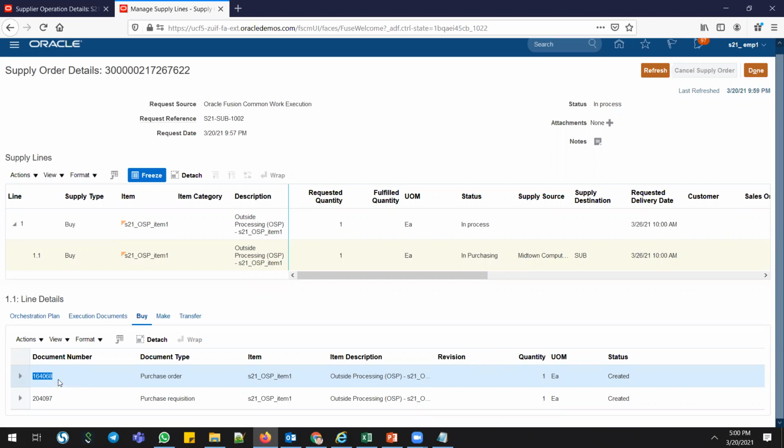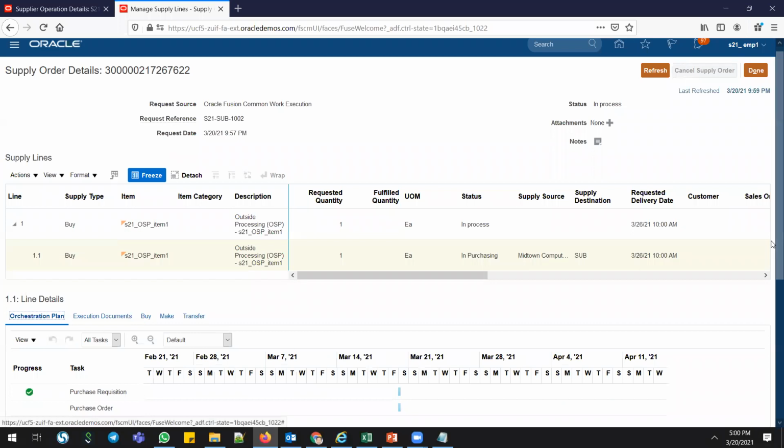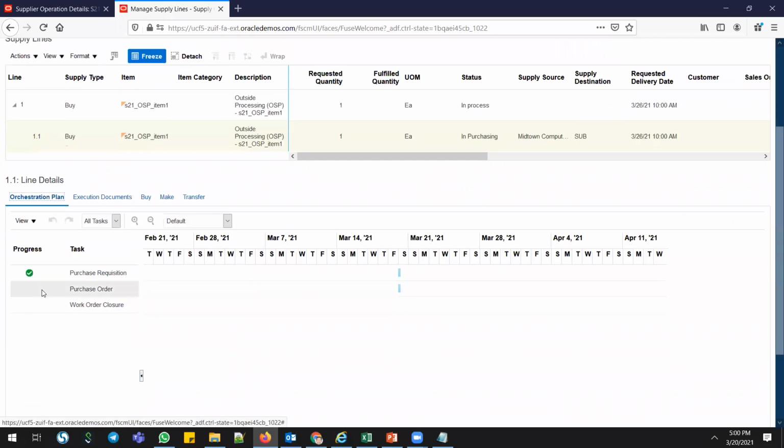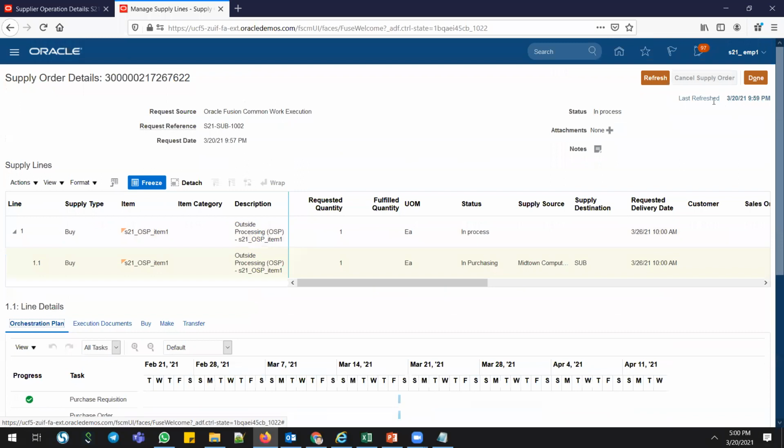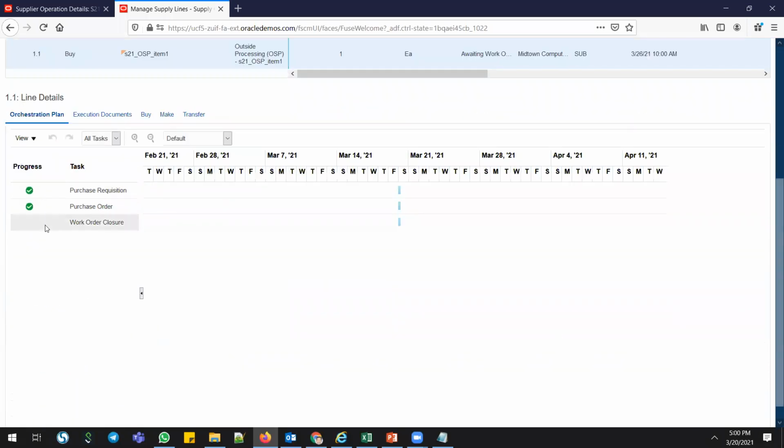So this is the purchase order: purchase requisition created, purchase order created. From here you can track it. This is the supply chain orchestration, and then go to orchestration plan. Also, you can see that, right? It will take a couple of minutes, and it will show you our purchase order details here also. It will be green color. You see, both are completed.